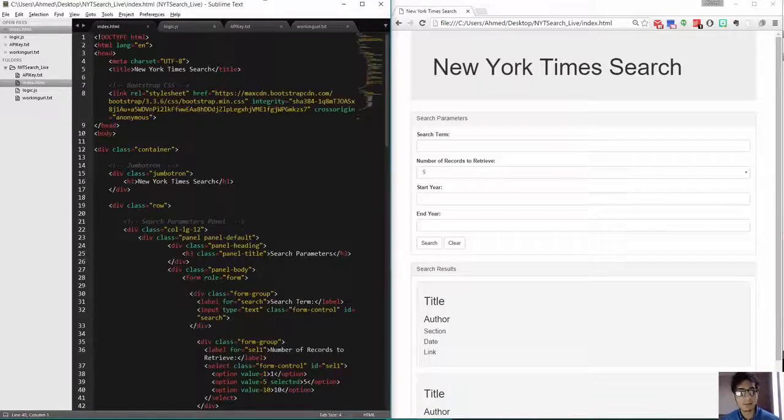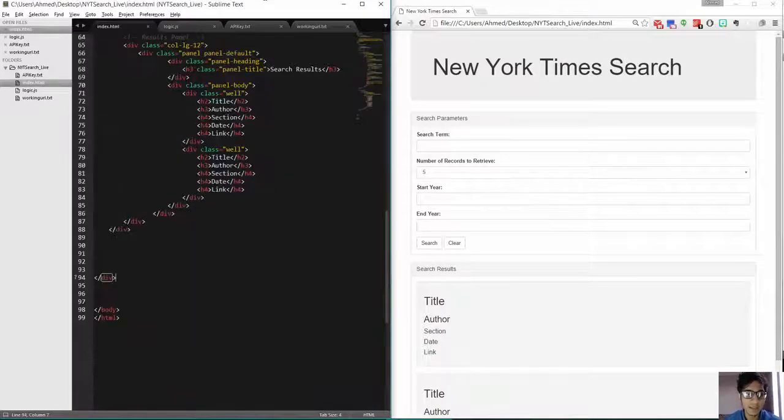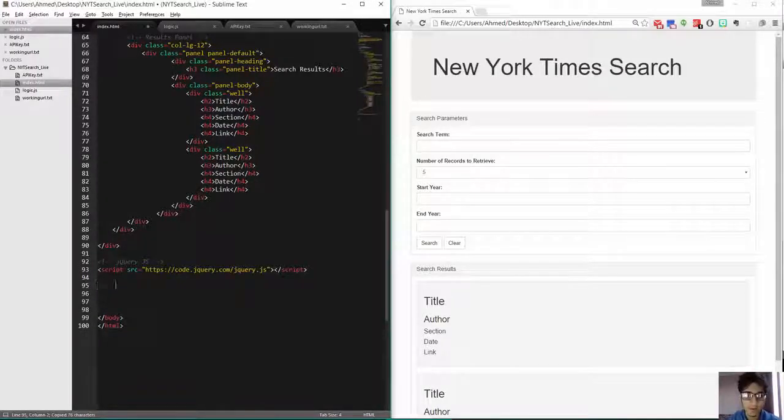So as a first step, as always, we need to create a link to our JavaScript and to the jQuery. So let's do that right here. I'm going to create two different calls. One is going to be to jQuery. And then next, I'm going to have a call to the code that we have, which is called logic.js.